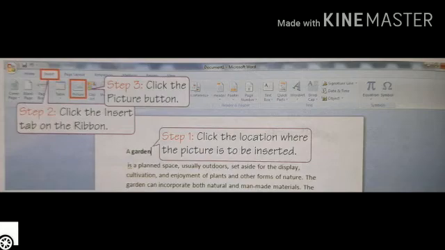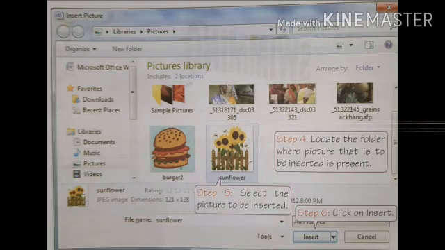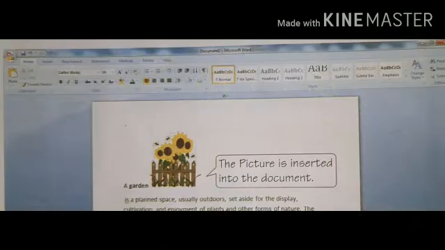After clicking the picture, we'll get the picture gallery. We can see the picture window. There are different types of pictures present. So we'll locate the folder where the picture to be inserted is present, then select the picture to be inserted and click on Insert. Now we can see the picture is inserted into the document.